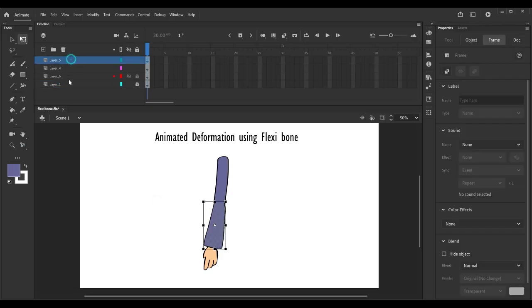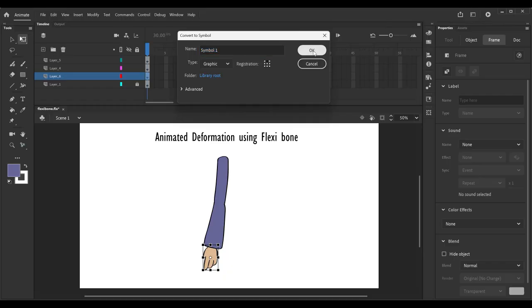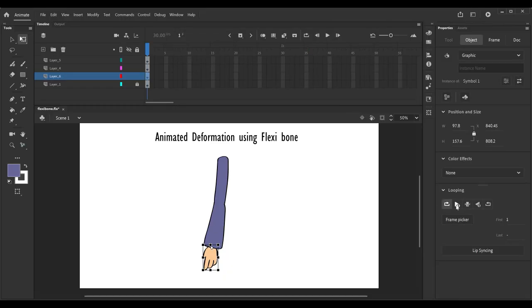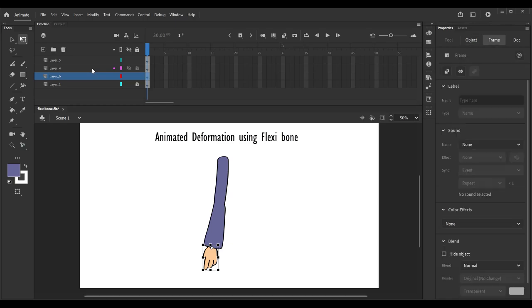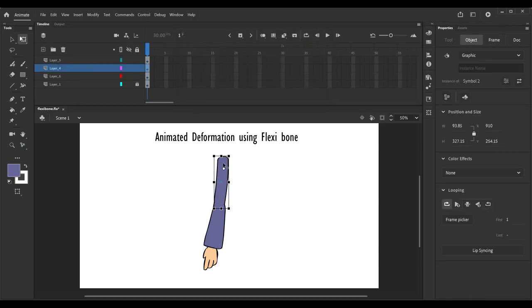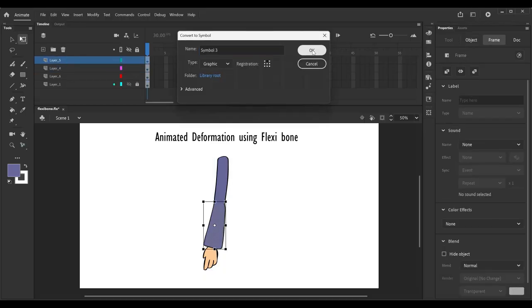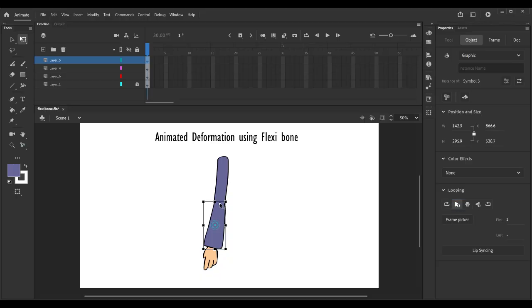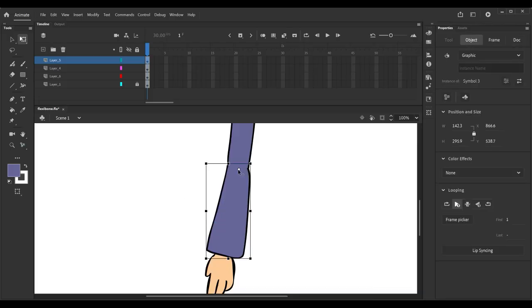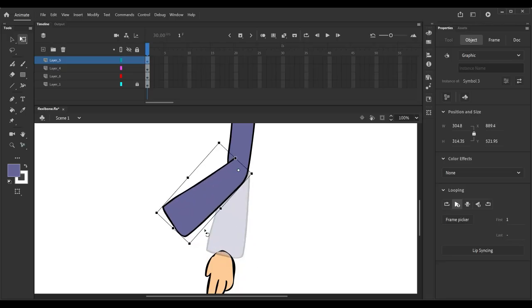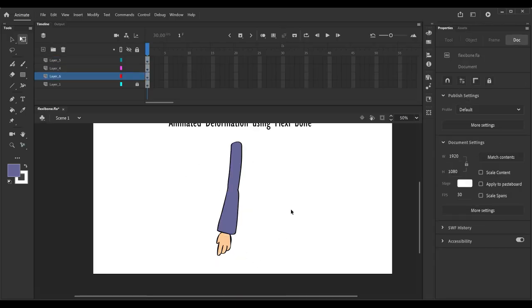Okay, so now we will just make a symbol, a graphic symbol definitely, and check play graphic once. So just make everything. I'm not renaming it, but you could rename definitely. It is better to rename always. So name the symbol basically, and place it properly as we generally do in Animate.